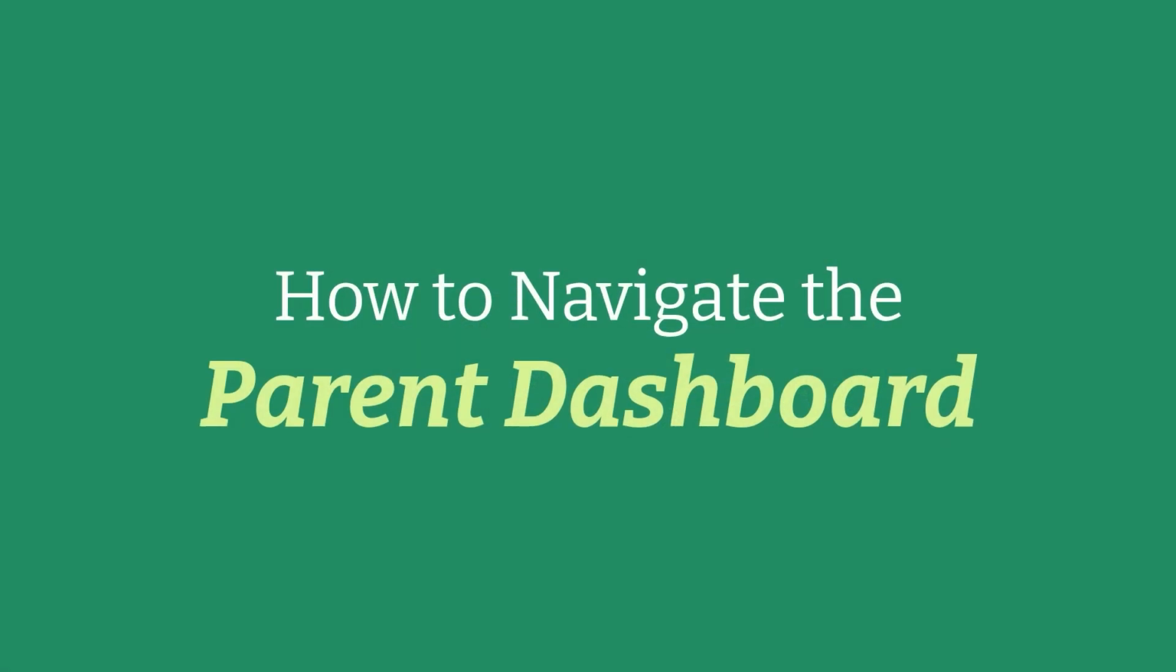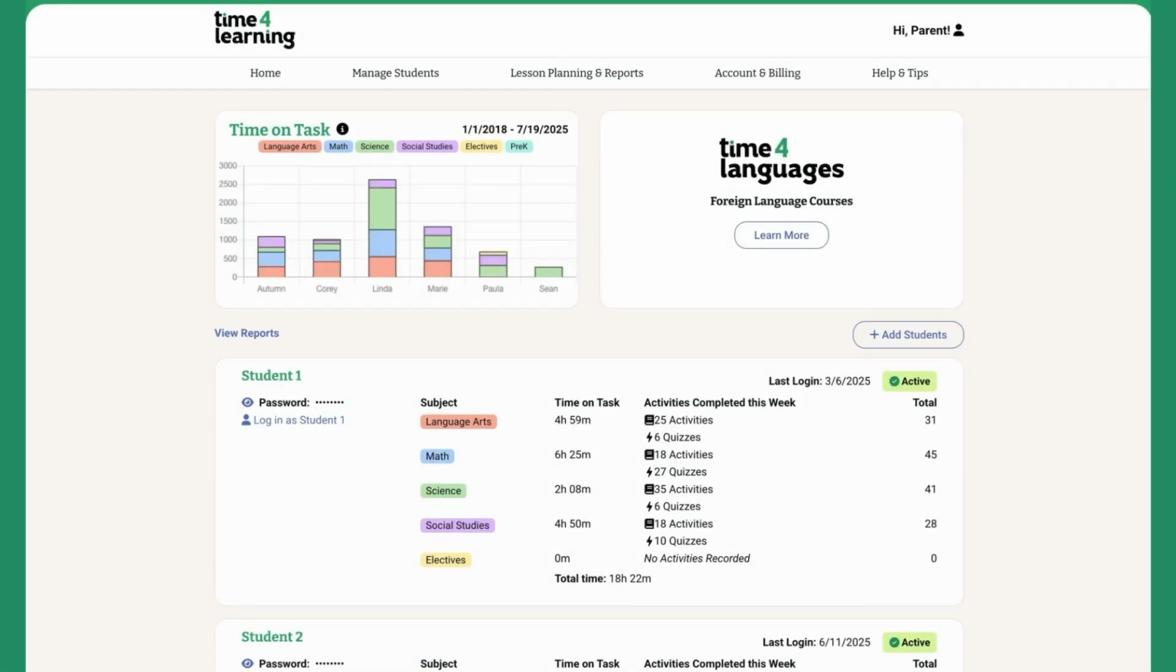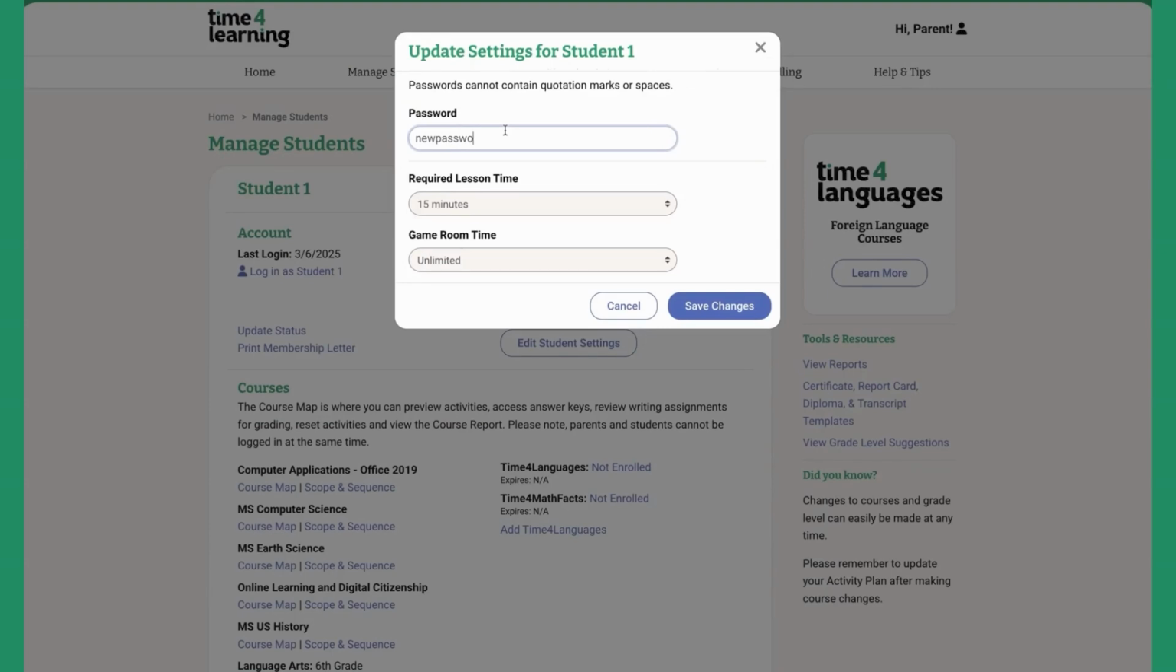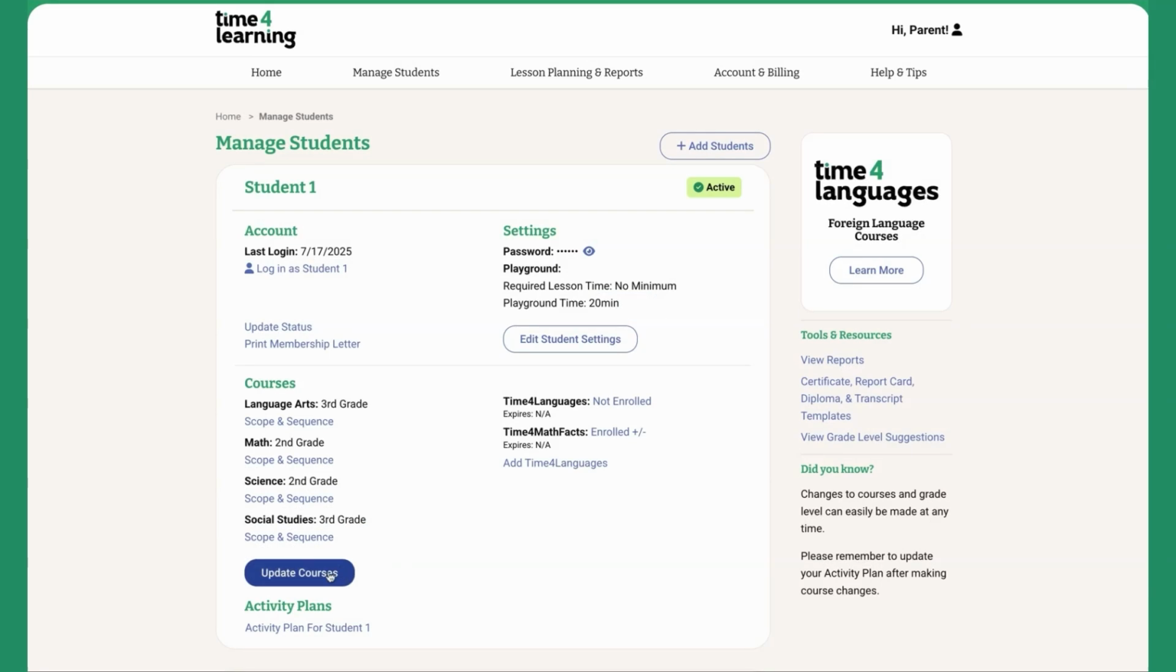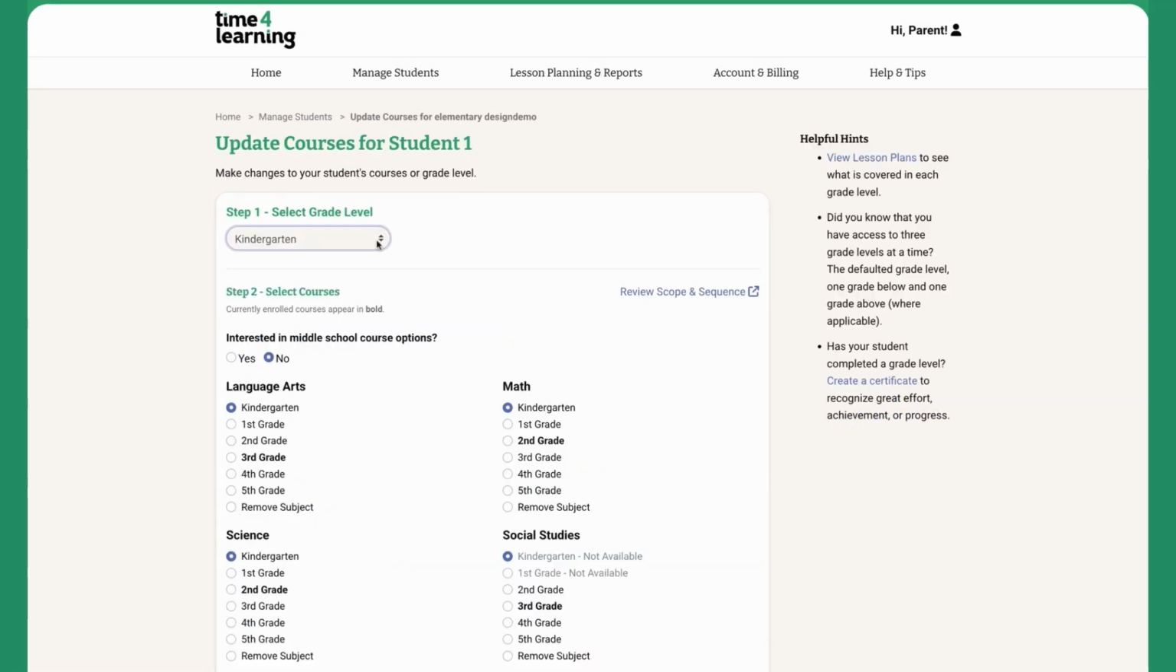Time for Learning's parent dashboard offers a clear, easy way to manage multiple students, from tracking progress to customizing learning plans across different grade levels. After logging into the parent dashboard, all student profiles and progress are visible at a glance. Under Manage Students, you can update student passwords, adjust the required lesson time for unlocking playground access, and update individual course levels by subject. First, select a grade level.